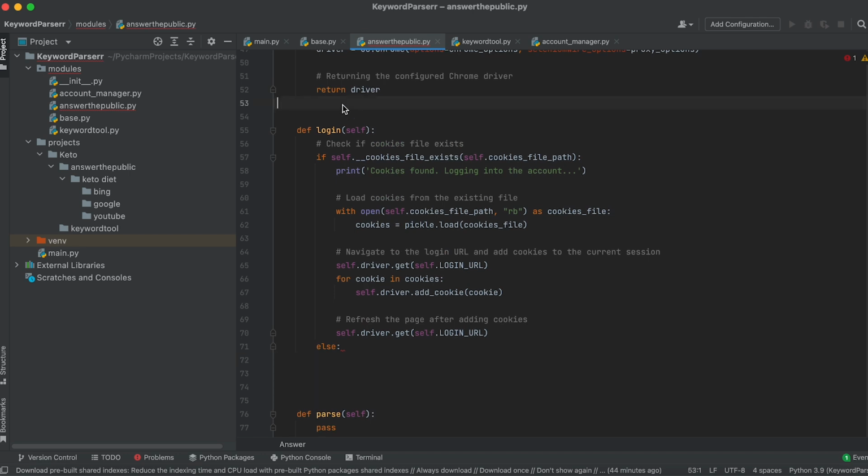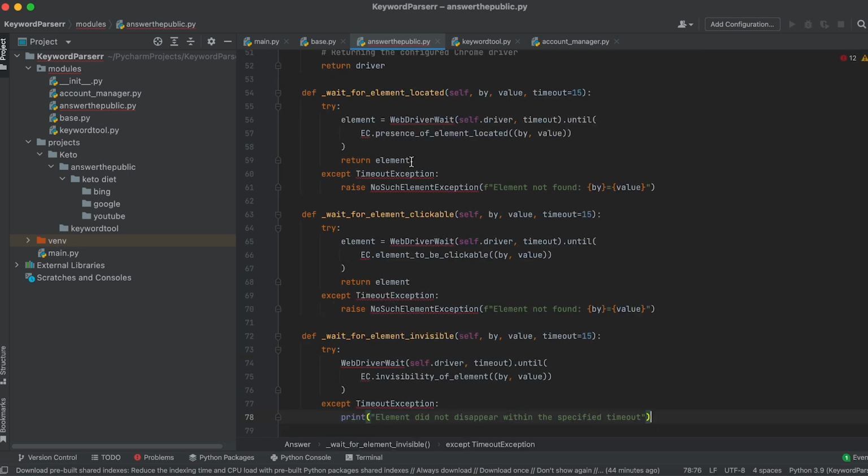Let's create three methods that may come in handy later. One will wait for the element to appear, the second for the element to become clickable, and the third for the element to disappear. These methods will take the criteria for checking, the value and the waiting time as their arguments. If the element is not found within this time, we'll raise a no such element exception and output the element's value. If the element is found, we'll return it. Note that these methods are not static because they need access to the instance attributes, specifically the driver.